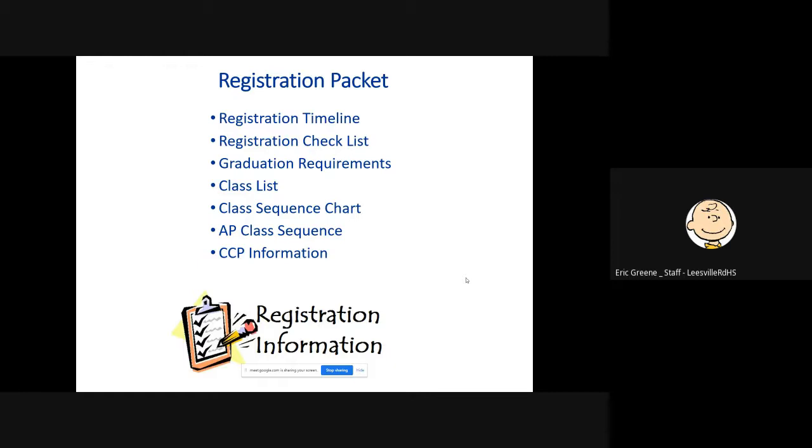Okay, today you have received or will receive a green packet, a registration packet. It's green colored. In that packet, again, is the registration timeline. And again, these were printed before we changed the date to March 1st for you to enter your classes. So that calendar change is in the packet, but just be aware of that. Again, you got a registration checklist, a list of graduation requirements, the class list, which is where you're going to pull your classes from. We've included a class sequence chart that helps you understand what is the next class in order by subject area based on graduation requirements.